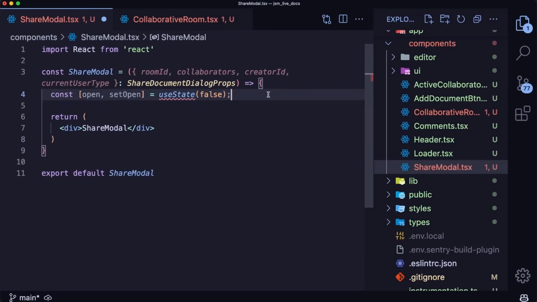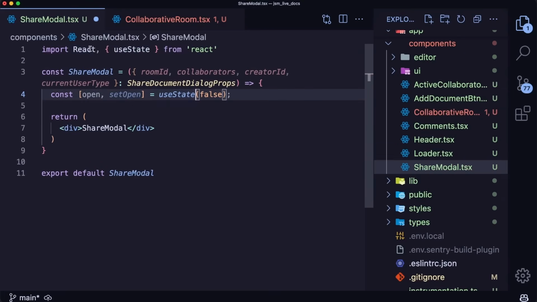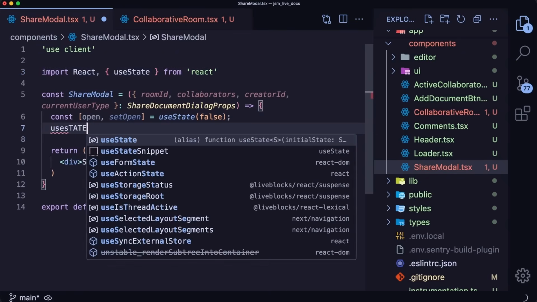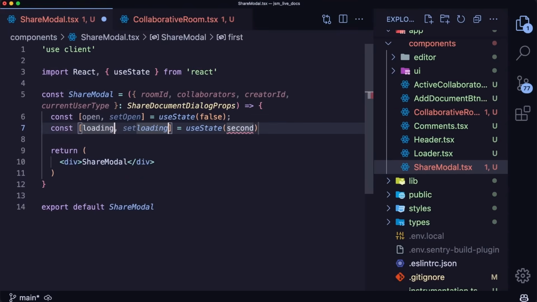We'll use this to track whether the modal is opened or closed. Next, we have to import this from React, and let's immediately turn this into a use client component because we'll have some interaction with states and keyboard and mouse. While we're here, we can also add the loading state. So let's open up the state snippet and say loading, and set loading at the start set to false.